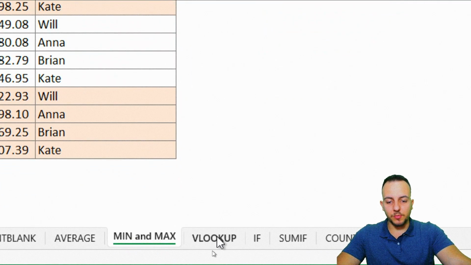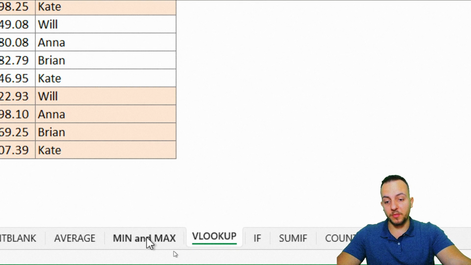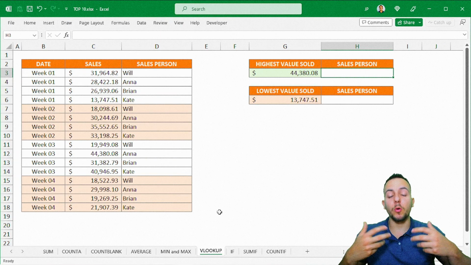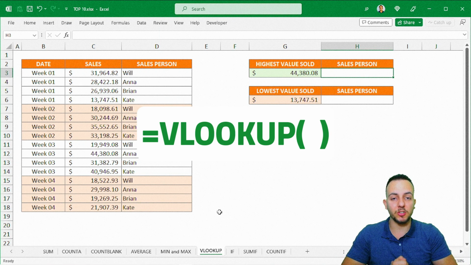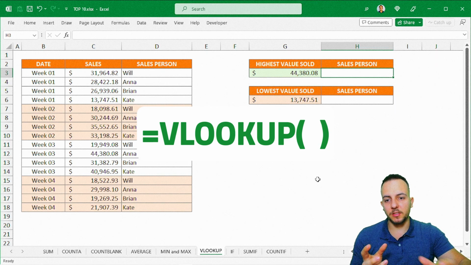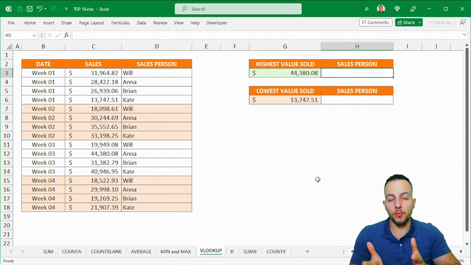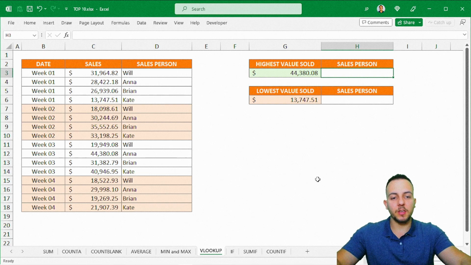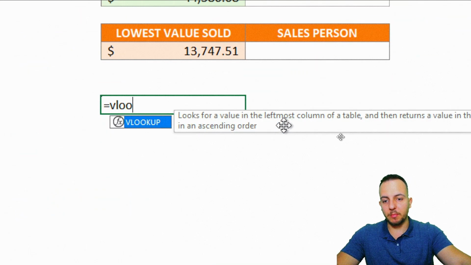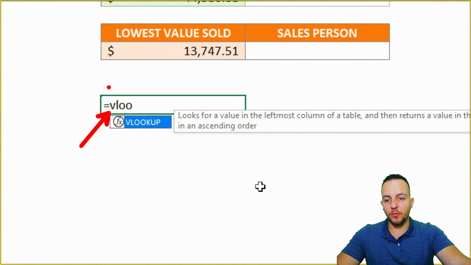Another function that is really interesting, and we can use it with the min and max function, or with other functions, is the VLookup function. The VLookup function is a function that can search for you a result that you are looking for. So let's say here, equal sign VLookup function. The V stands for vertical because it's going to search in a vertical way, and the lookup stands for search, lookup, okay?